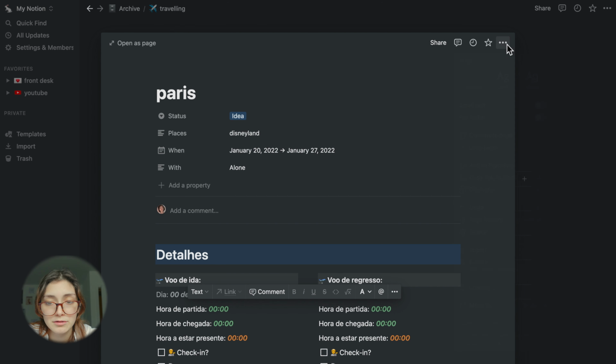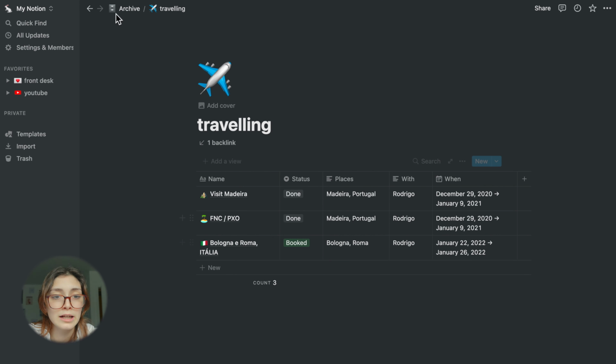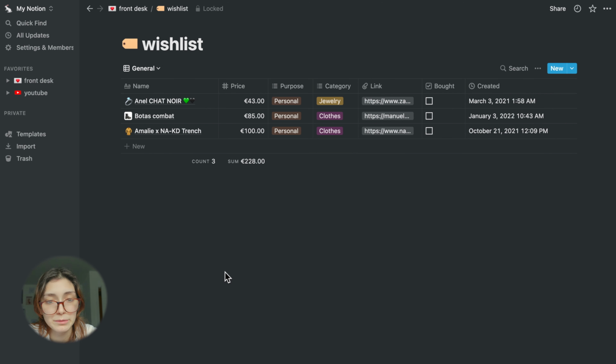So that's something that's really cool about it. Again, you don't have to manually write all the things again. Yeah, this page is really cool. And next we have my wish list. It's a very simple page again. Yes, I do want the Cat Noir ring.